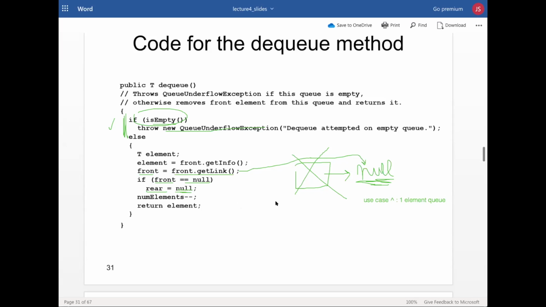What if your list has more than one node inside? The same algorithm is applied. First of all, your front get info gets you the information that you need to return. You return the element at the end. That's what you need to return. The number of elements is now decremented. The front equals front get link. This is your entire queue.